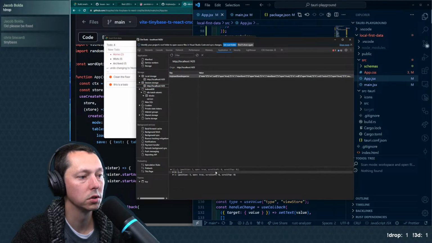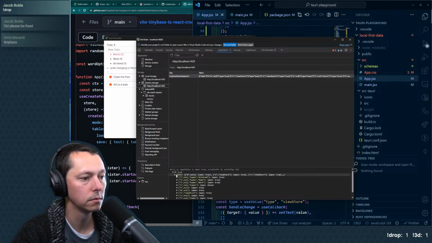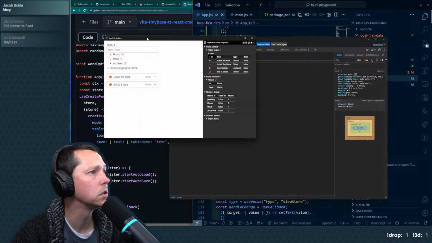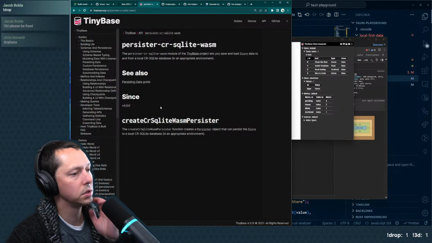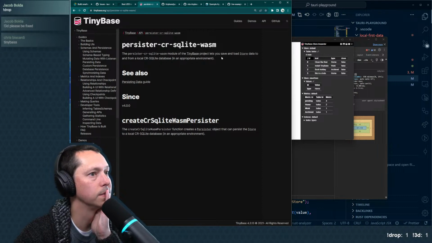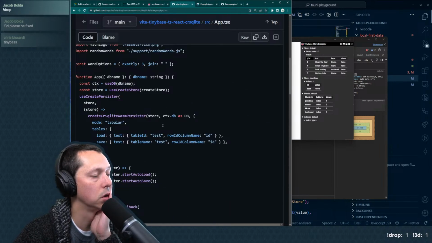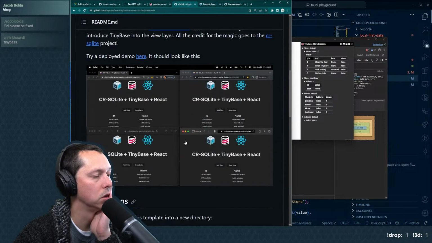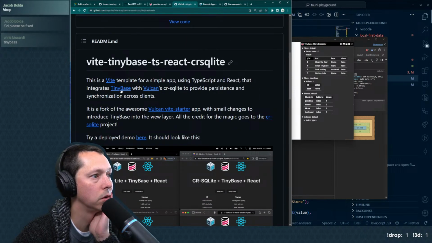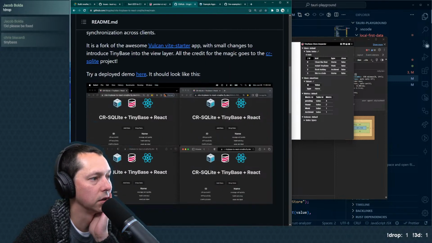TinyBase store inspector. So we got some more information there. Let's see if the docs say. I don't think it's actually saving it out anywhere. Can persist it to local. Does it say anything here? There's a fork. Oh, the credit for the magic goes to Sierra SQLite project. Yeah, it's pretty nifty.